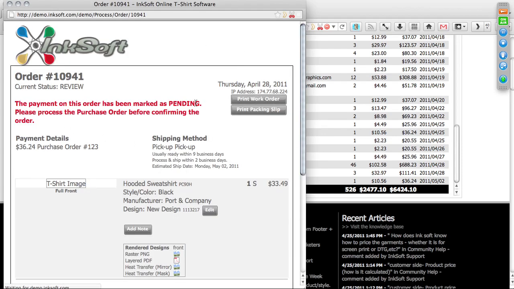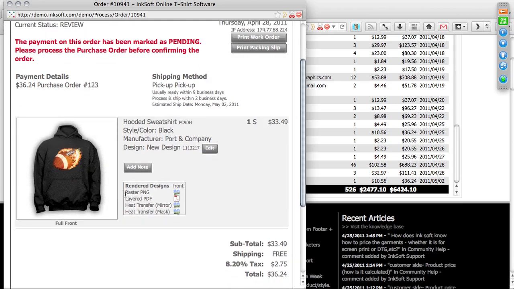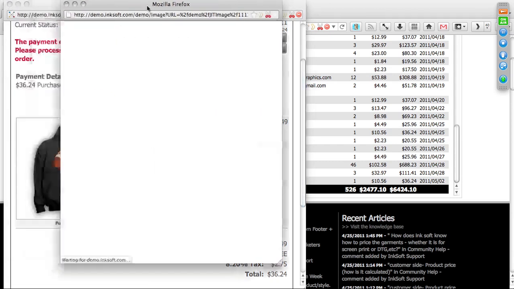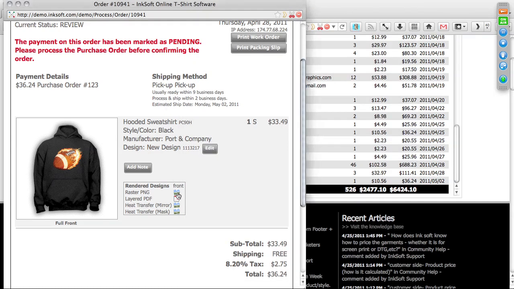All right, so what we're going to do now is suck down this high-resolution file. You can see Inksoft prepares the designs in a raster PNG file, and here we have a layered PDF. If I were to click on this particular image, I would get a high-resolution preview here. And again, you're going to see that high-resolution digital graphic, and it's transparent, and you can see that mocked up on the garment. So what I'm going to do now is download this raster PNG file.